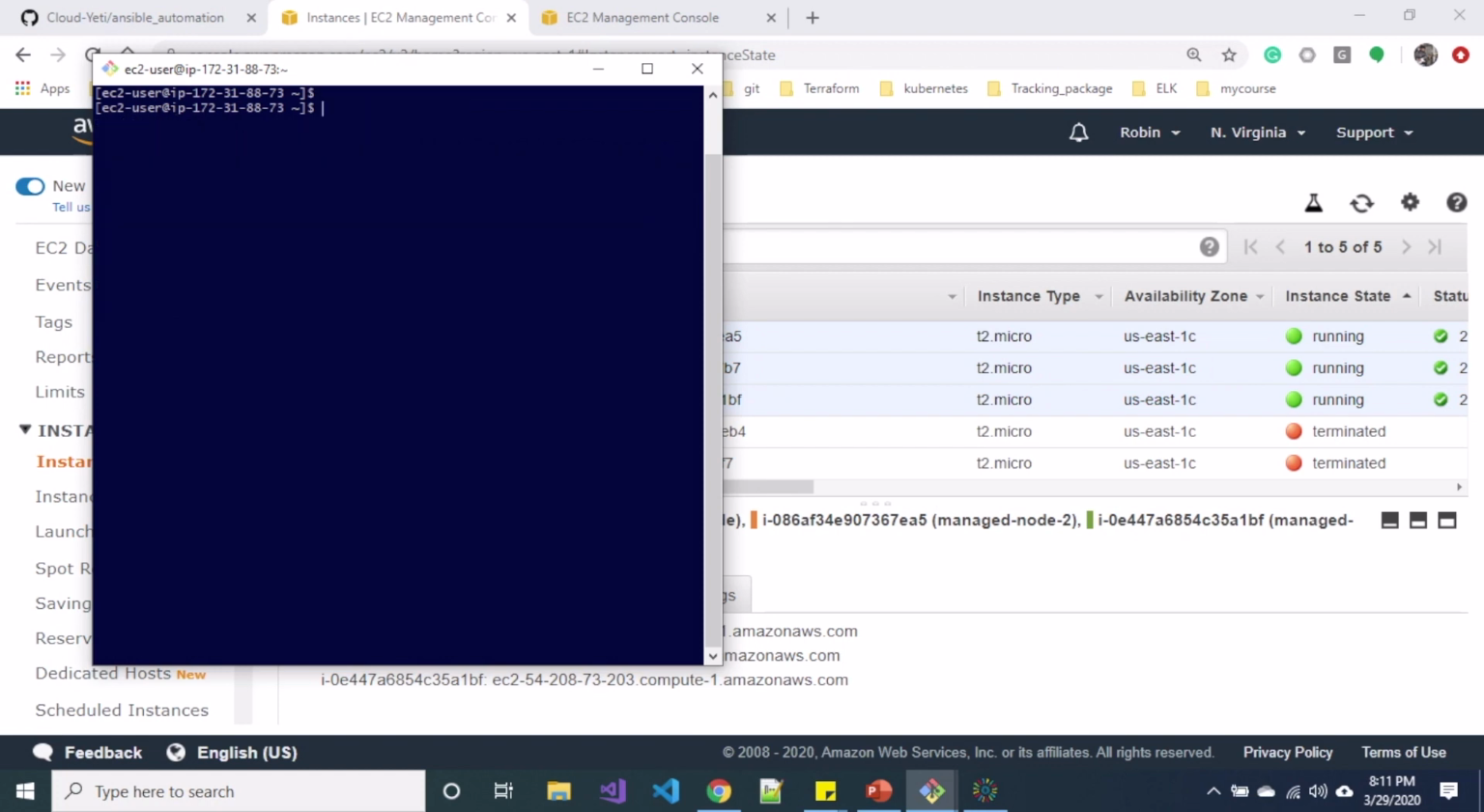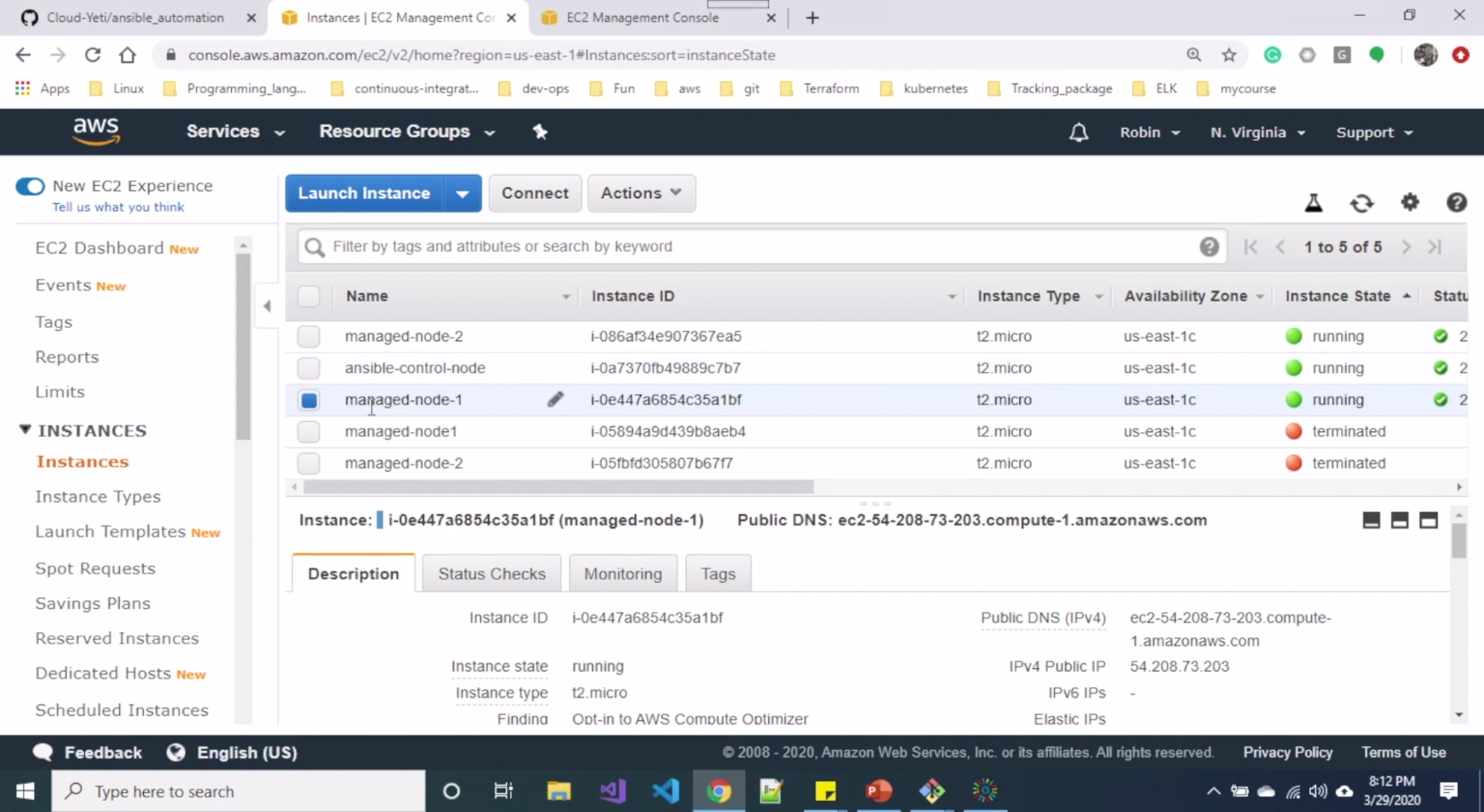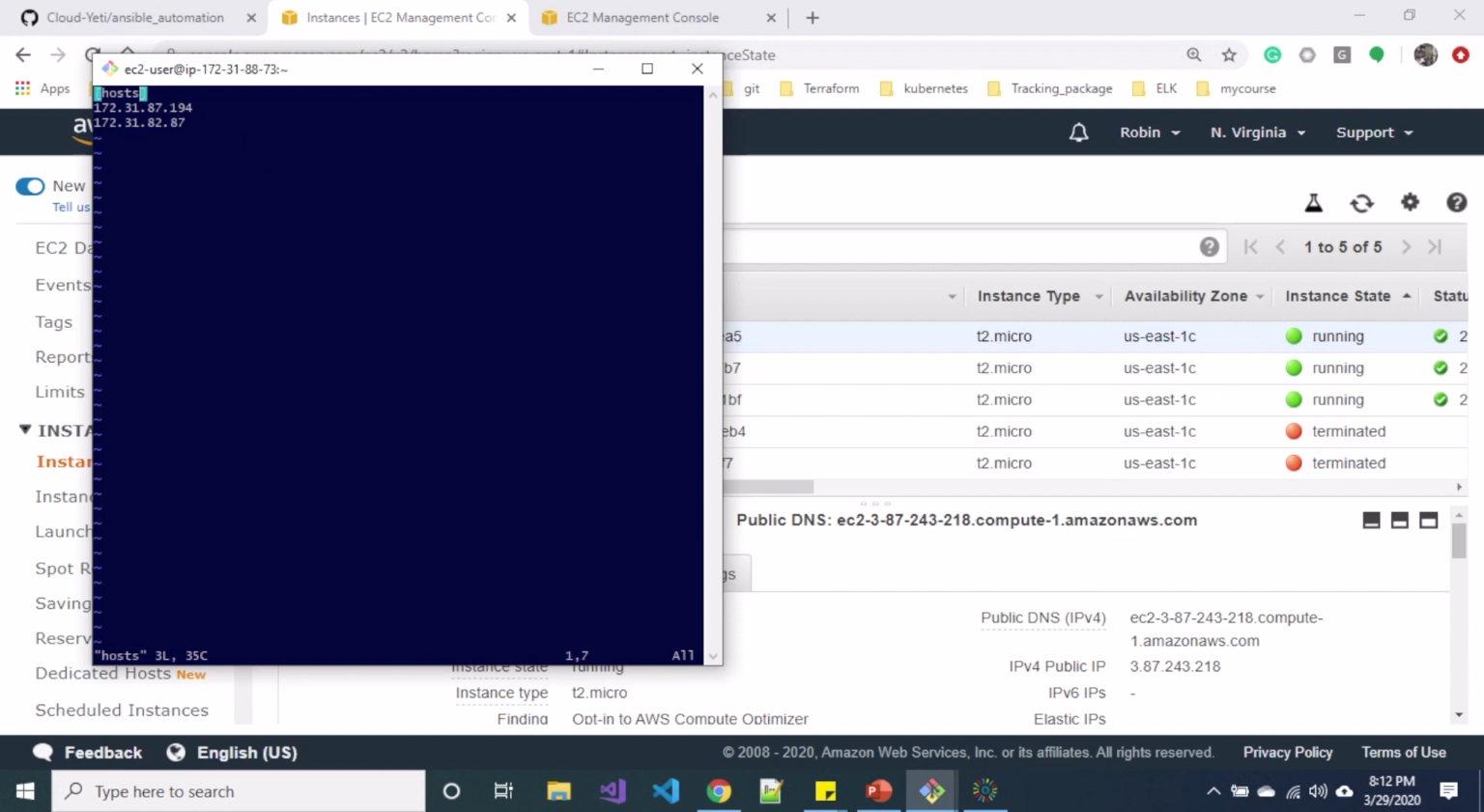So here I have created a file named hosts where I have kept a grouping of hosts, and under this group I have mentioned the private IP of managed node 1 and the private IP of managed node 2. I have placed those IPs in the same group. We can also place them in different groups if you want. For now, let's leave them in the same group.